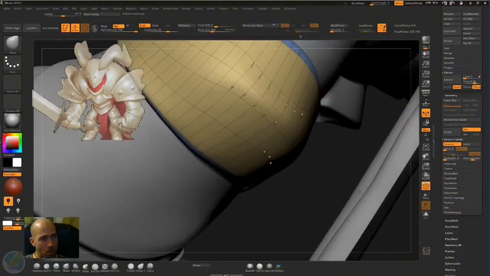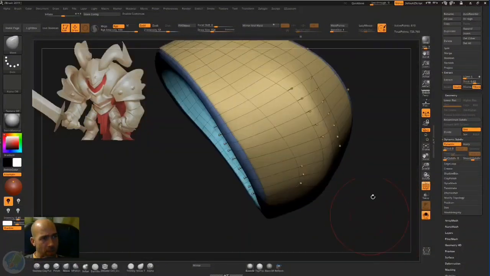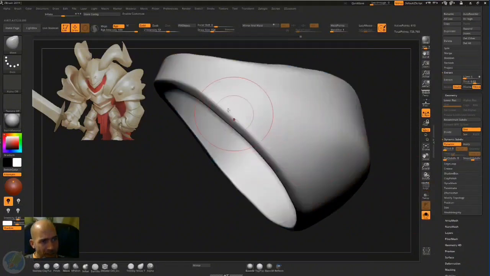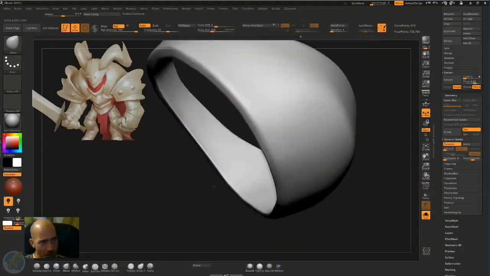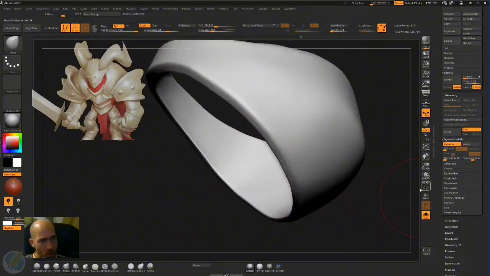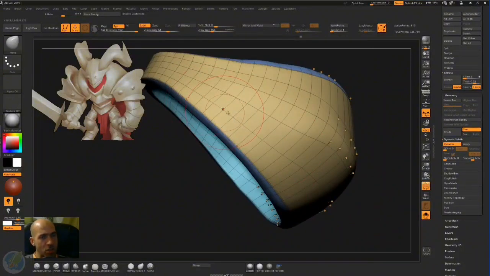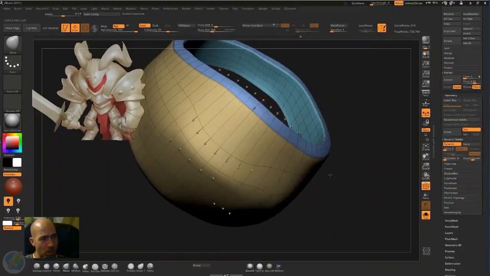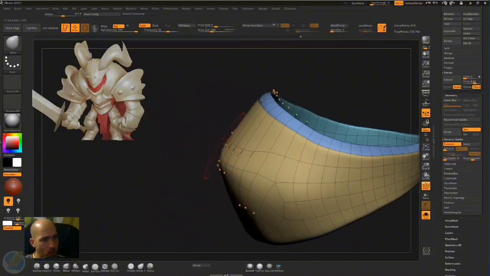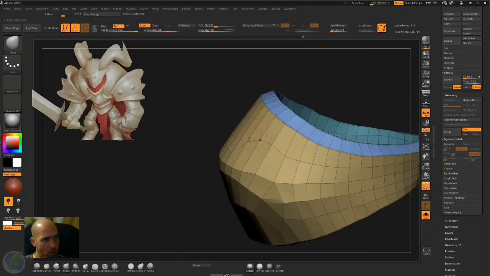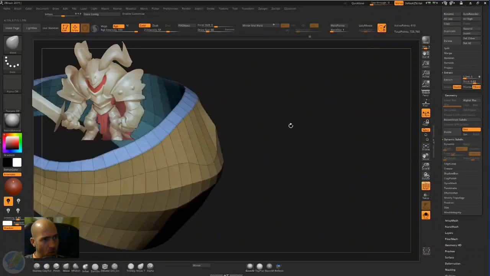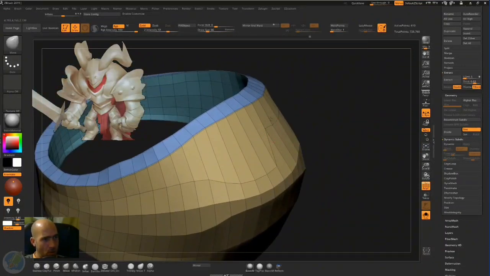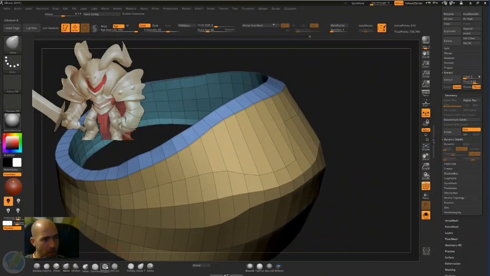Let me see. Okay, the problem here is, you see here is sharper, this angle, and here is almost non-existent, because this, the closest edge, is a bit far away in this direction, and also the same for this. So what we can do is, with move brush, we can move these things closer to the edge, and it will be fine. Of course, this could be done also with another interesting thing, Z-modeler.